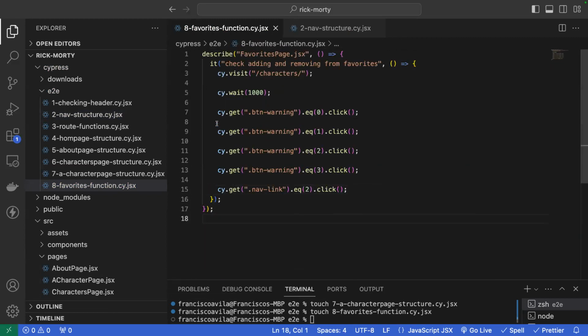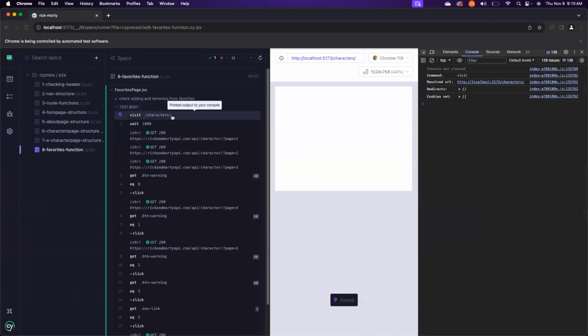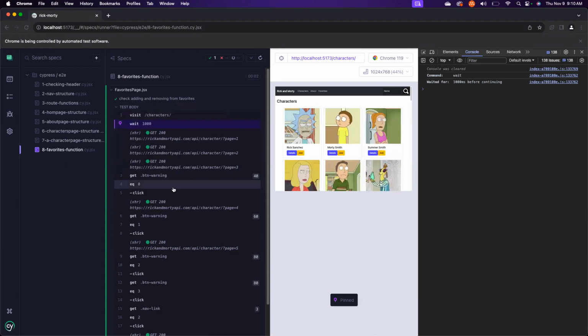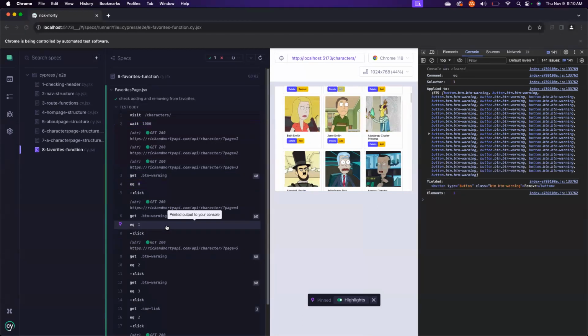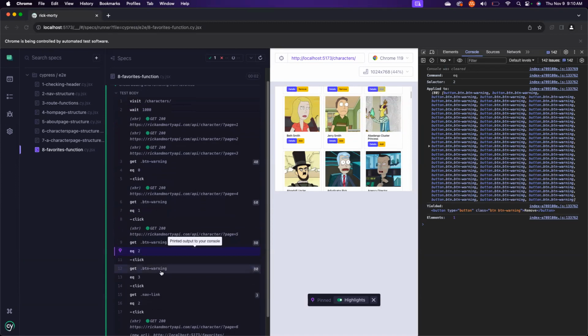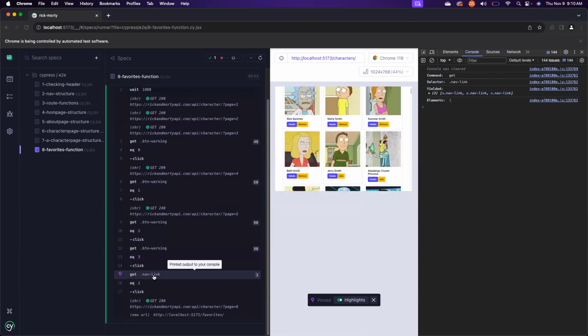Okay. So first it grabs the buttons. It's going to add the first 4 of them that populate. And then it's going to look for the nav links. It's going to identify the third link, which is favorites, and then click on it. So let's see what happens here. All right, so first it starts off at characters. We wait 1,000 milliseconds. Grabs all the buttons. There's 40 of them. Clicks on the first one. Clicks on the second, the third, and the fourth, which gives me all the way up to Beth.